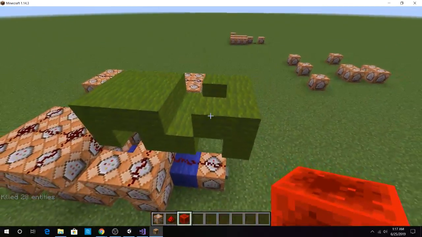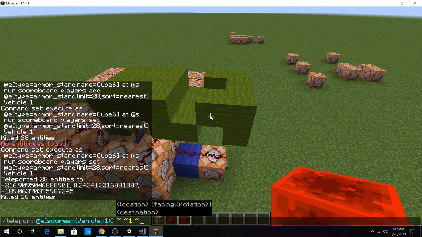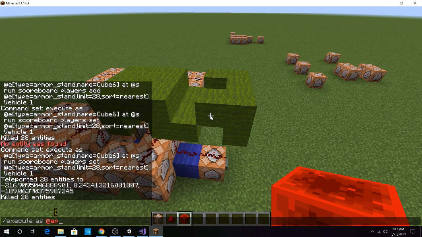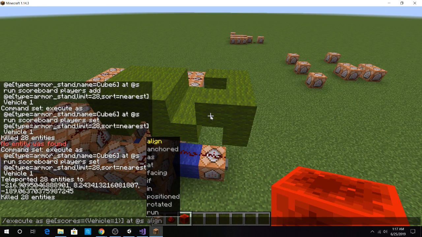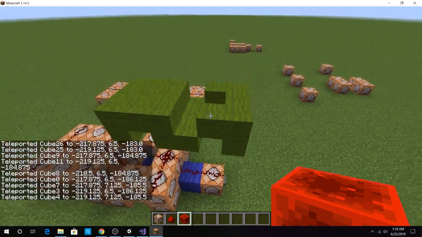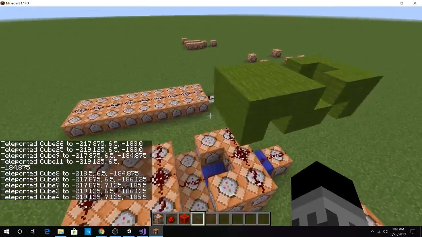So now, how do we teleport them relative to its own position? I don't know. Okay. TP is different from okay. Execute at E. We don't need to do it. We just do scores is equal to vehicle equal to 1. Then we do at S. Run TP at E. No, not at E. At S. Up by 1. Okay, there we go. Finally, that's what I wanted it to do.